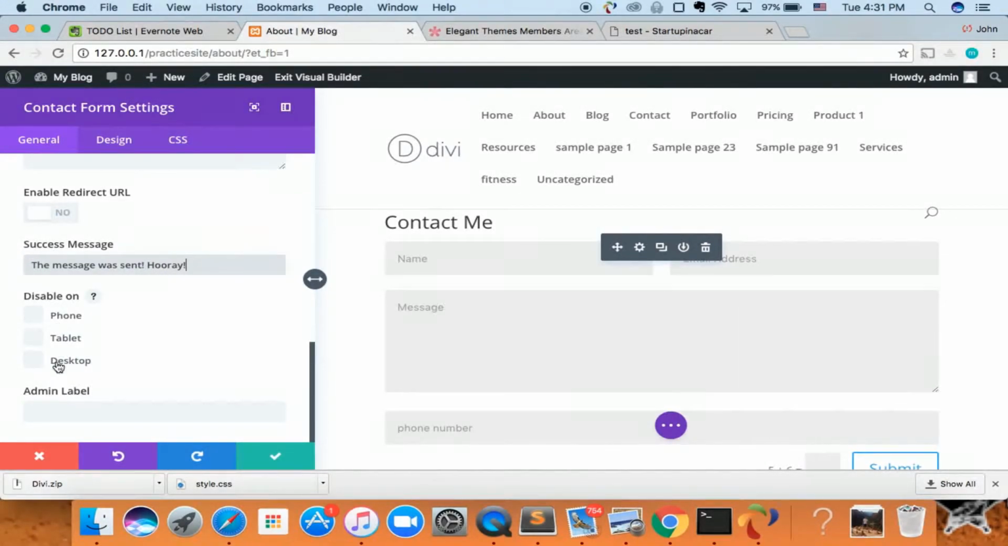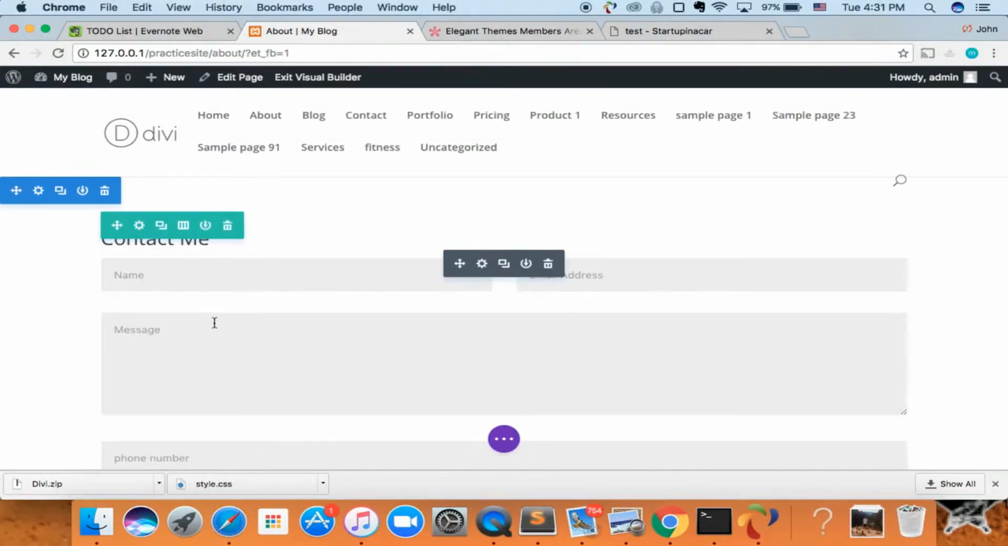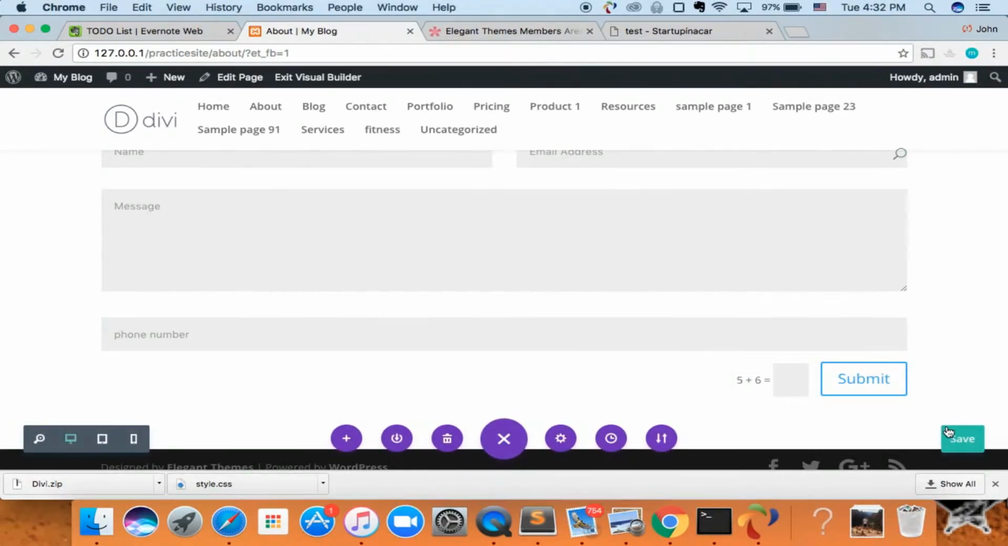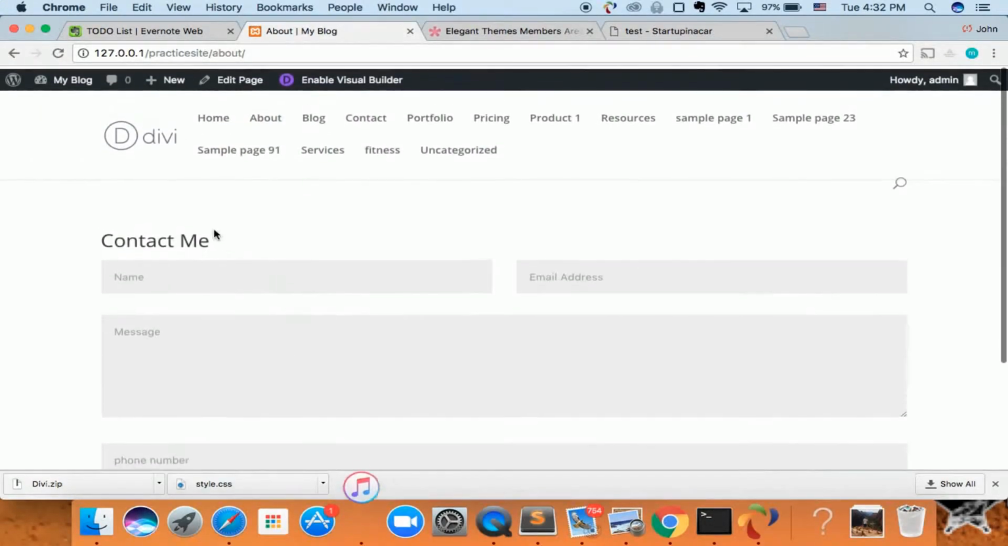And then you can choose to disable it if you want to, but I'm just going to leave it. So we'll go ahead and select that. And boom, we got our contact form. And then you've got this little CAPTCHA thing here. So we'll go ahead and save that information. And boom. So now you have a contact form on this page.